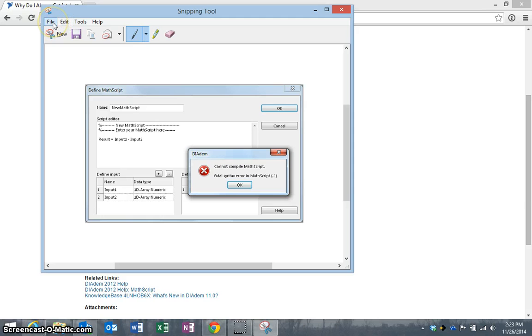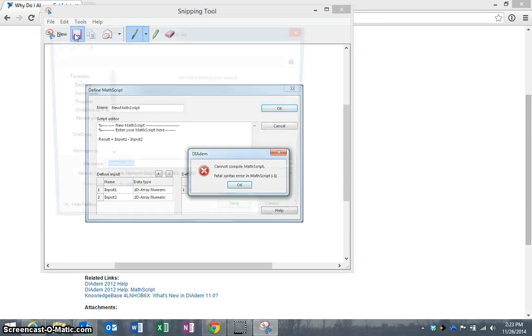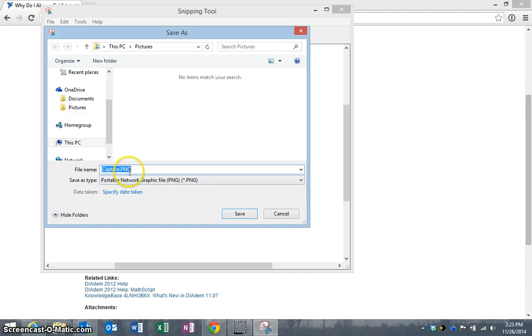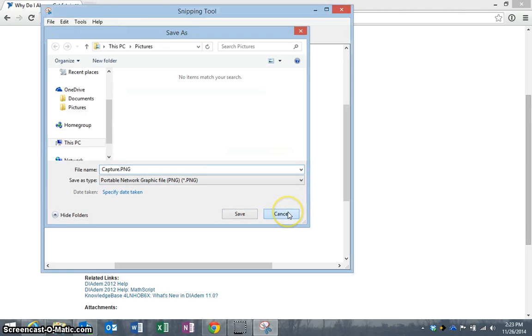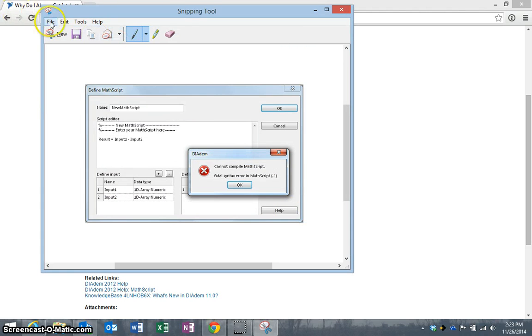One is I could come up here and simply save the snip, so I could save it to a graphics file on my PC, or I could simply copy it. So I could go here to Edit and Copy. With that copy, then I can do really anything I want with it. I could paste it into, say, a Microsoft Word document, or I could paste it right into my email.